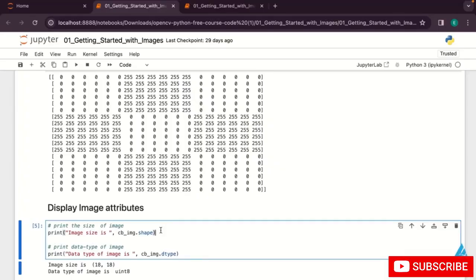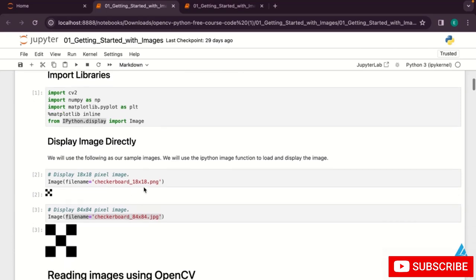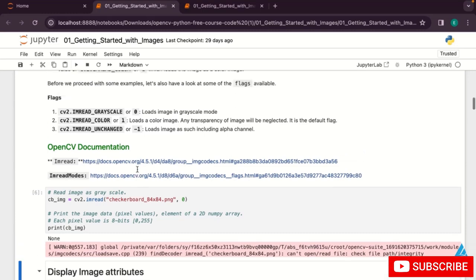Every image has attributes, and the most important attribute we are going to be seeing is the shape. The shape is just telling us the size of the array that we have. That is the dimension of the array. So if I run this cell, we are going to have 18*18, which corresponds to this. So if I were to head over here and load the 84*84 image, we have a problem.